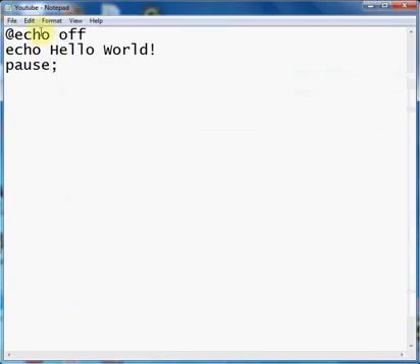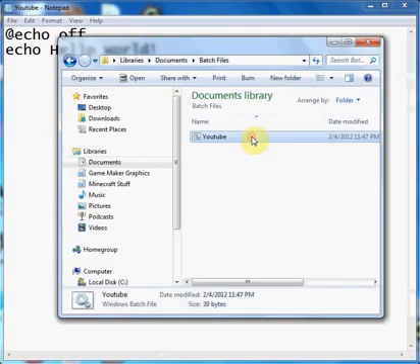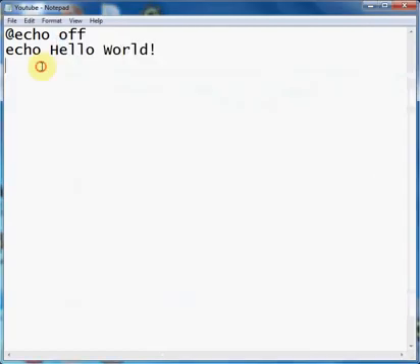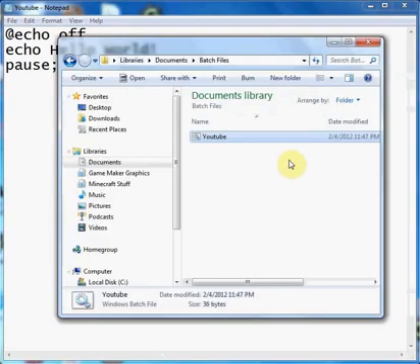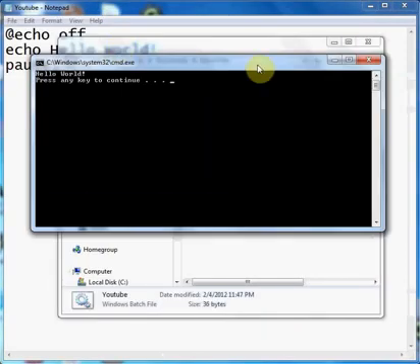So if, say we didn't have pause in there, okay? And we go ahead and save it, and we run this again. You see it just opens and closes really fast. So this pause will go ahead and pause it, pretty much, so that we can see it. So it stays up there until we press any key to continue.